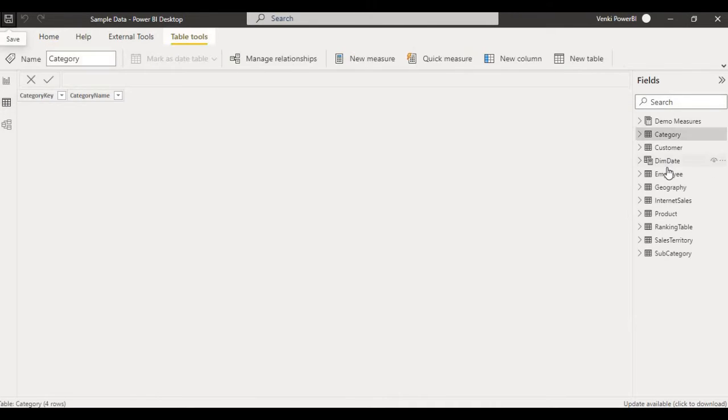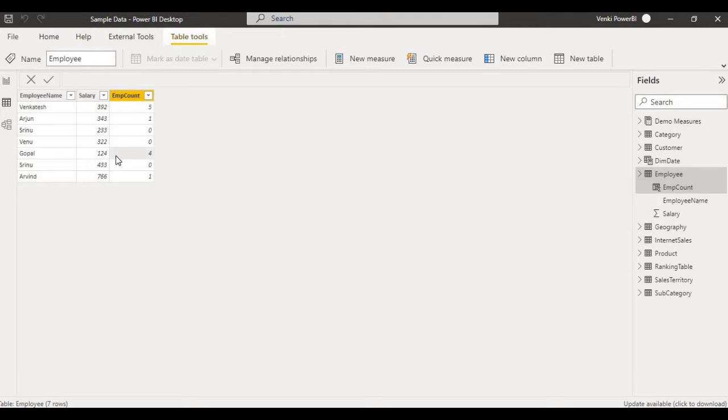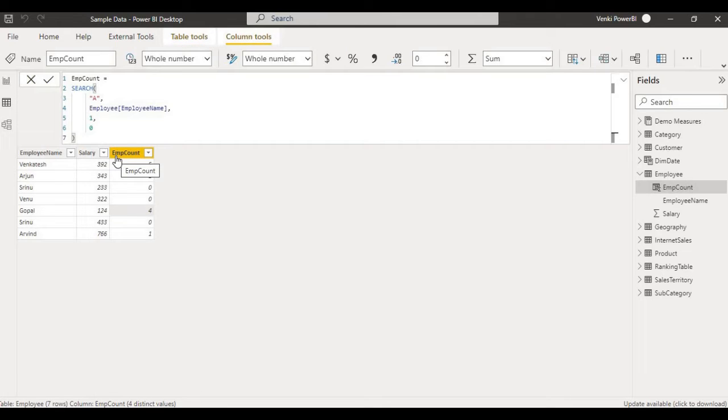Go to the employee table. Here you can see there is a table, employee. It contains two columns, one is employee name, and another one is salary. My requirement is I want to find the employee names starting with the letter A only. So whoever's name has A as the first letter, I want to find those records only.